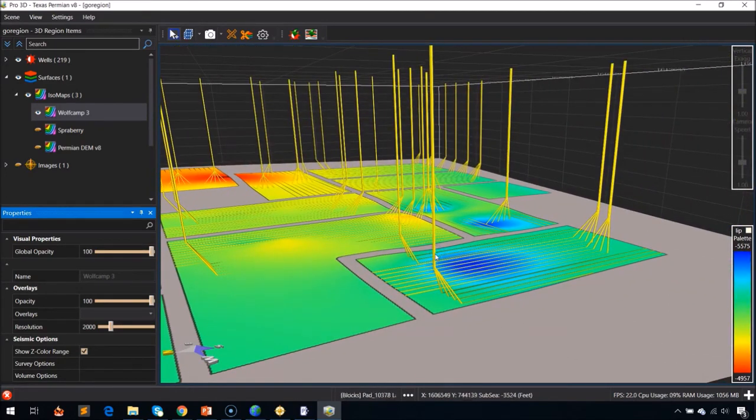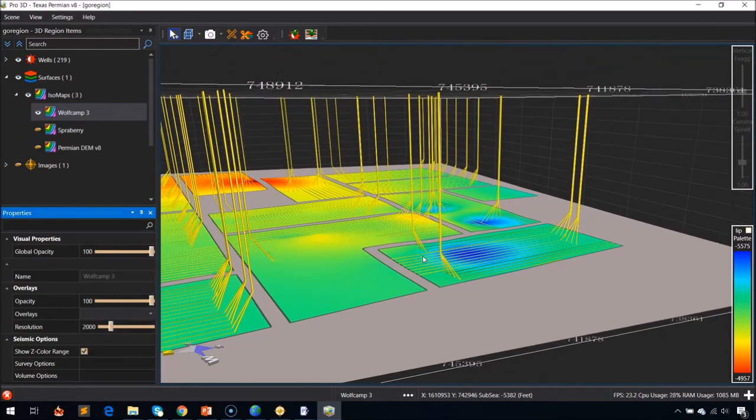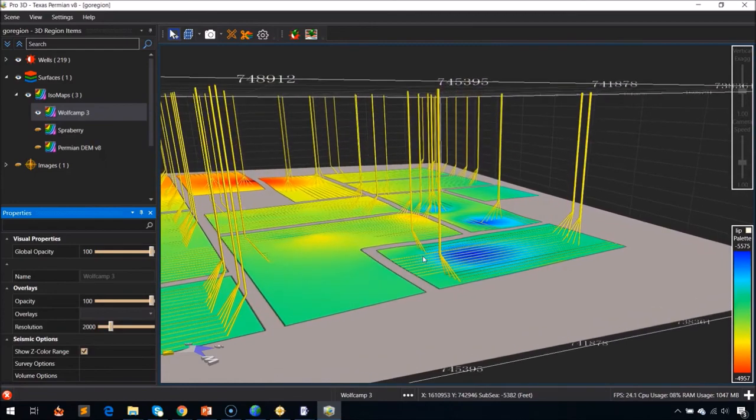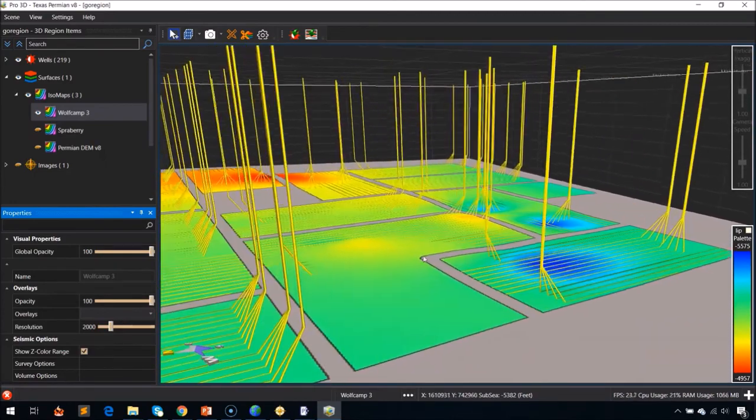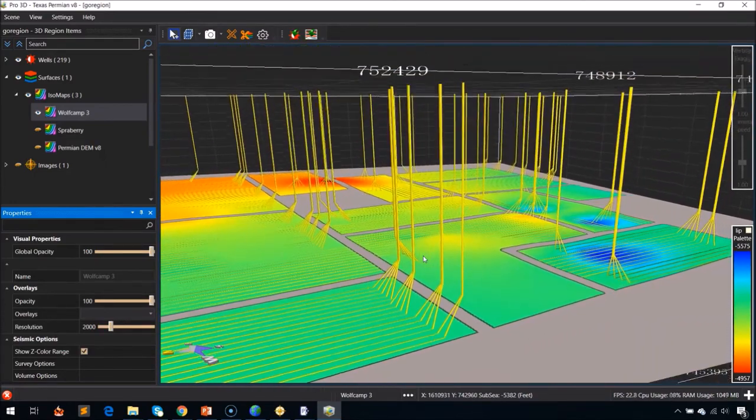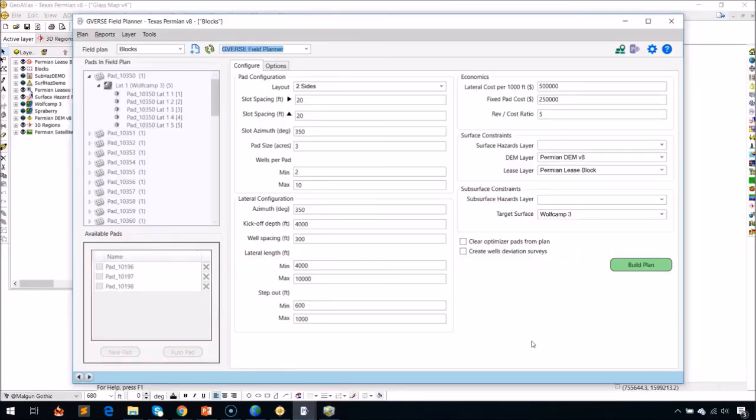Now there's much more you can do with Pro 3D. I'm just showing this to you in the context of GVERSE Planner. Of course, you can put other wells, you can see well logs, you can see your prism templates in here as well. You can do microseismic here. You can do some spatial analysis of your production data. These wells are ready to be planned. If you do want to automatically plan these wells right away, you can create a well deviation survey, and it will create the entire survey, and your wells will all be planned once you build the plan.